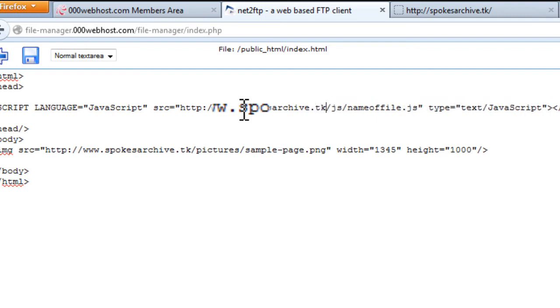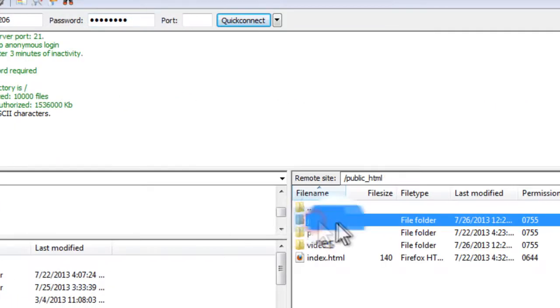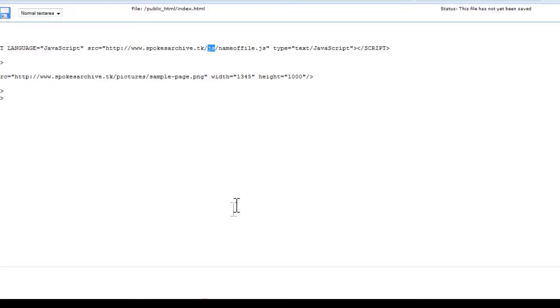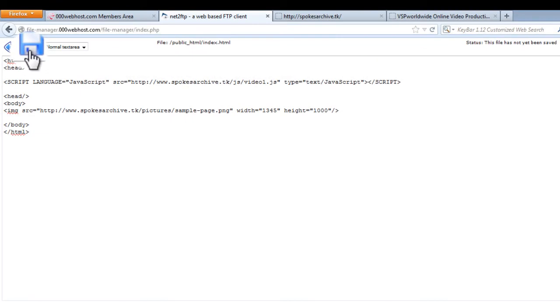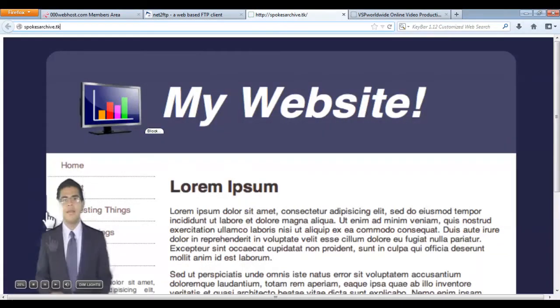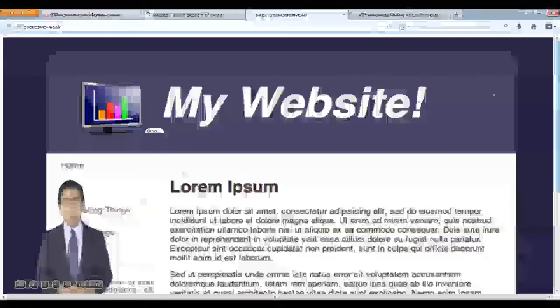I will quickly explain how this works. What this is basically doing is looking inside the JS directory folder while reading the specified JavaScript text file. In this case, it's video1.js. So where it says name of file, you're gonna replace that with the name of the JS script we recently uploaded on our web server through FileZilla. In this case, it's video1.js. Go ahead and save your changes. I will go back to the dummy website and click refresh. And voila! We have successfully installed the spokesperson on your website.